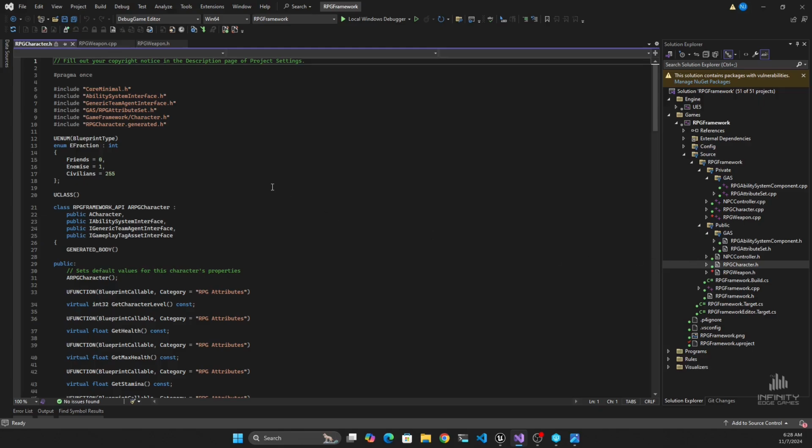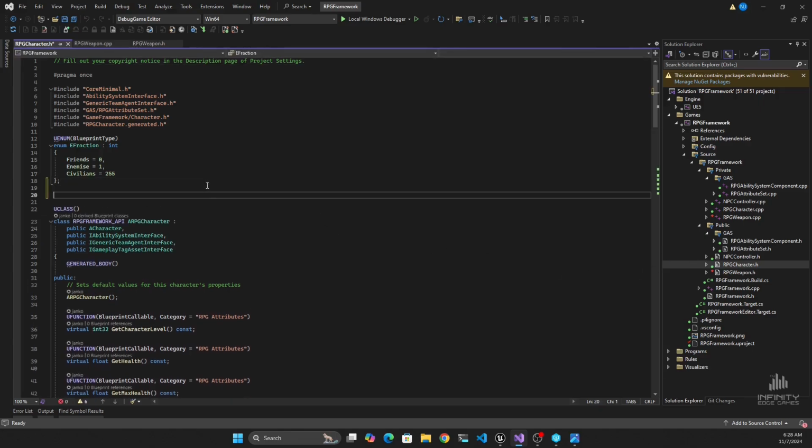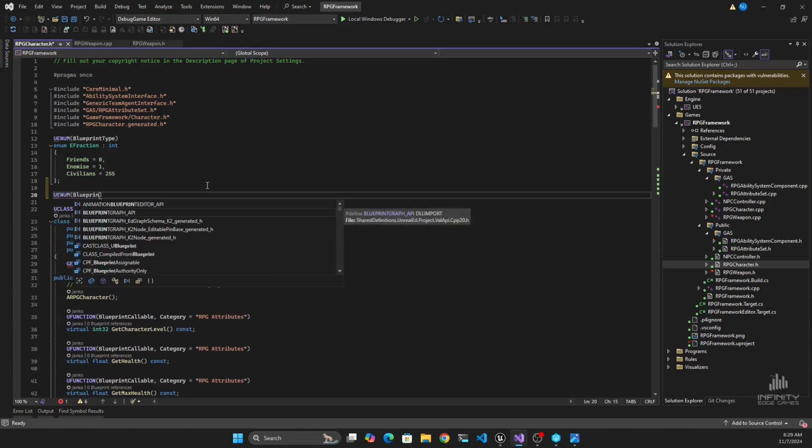Now open RPG character header file. Create new integer enum. Name it E ability slot. Add 3 members to it, Light Attack, Heavy Attack, and Secondary Attack.